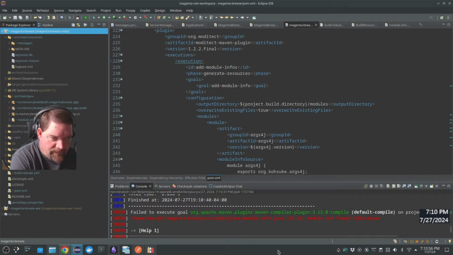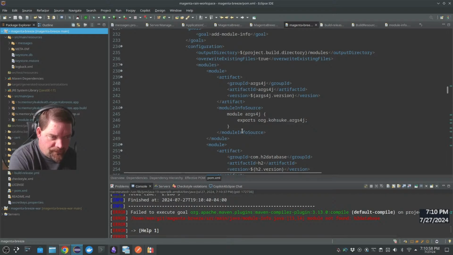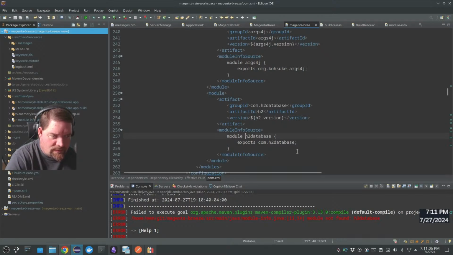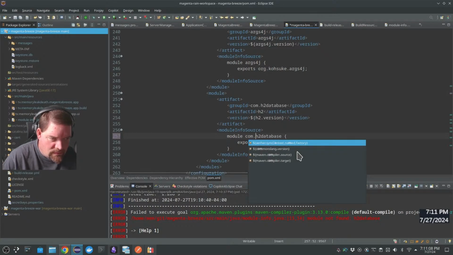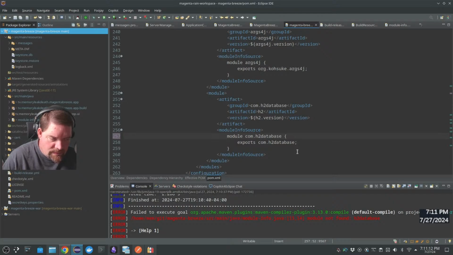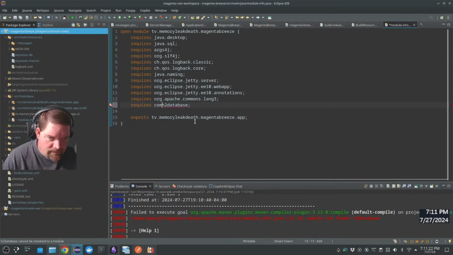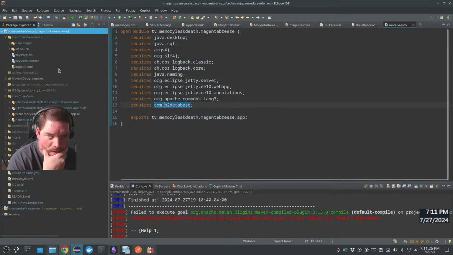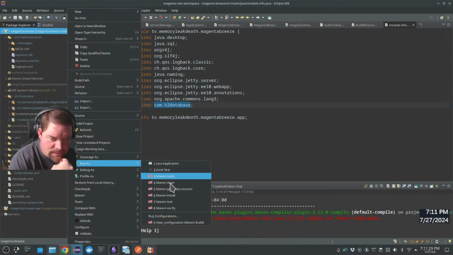Oh, you know what? This stuff came in like that, so that's why I called the module that. I'm just going to call this module H2 database, like that, which is its normal name. I think that's how I baked it out. Yeah, let's try that.